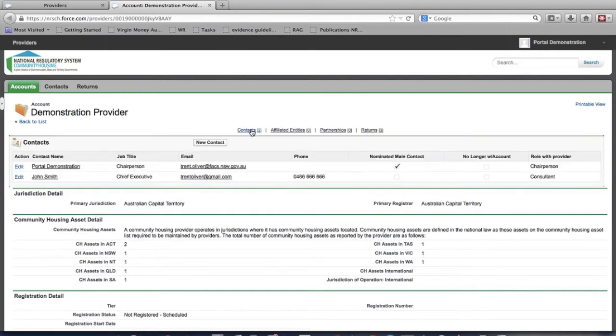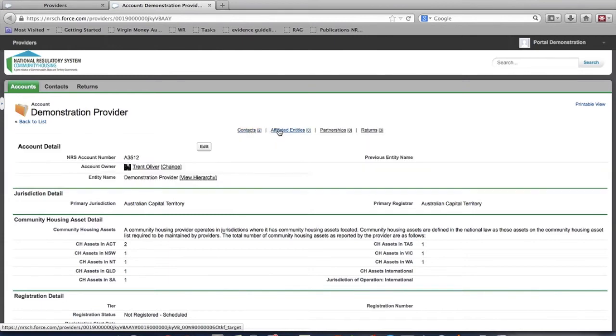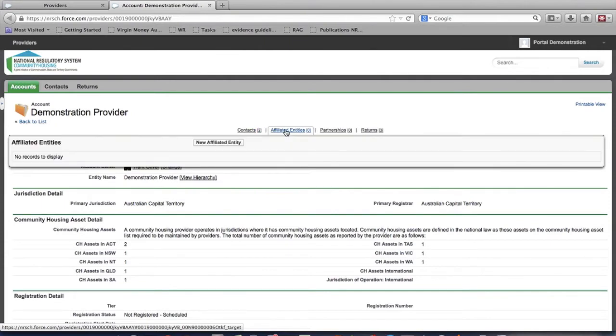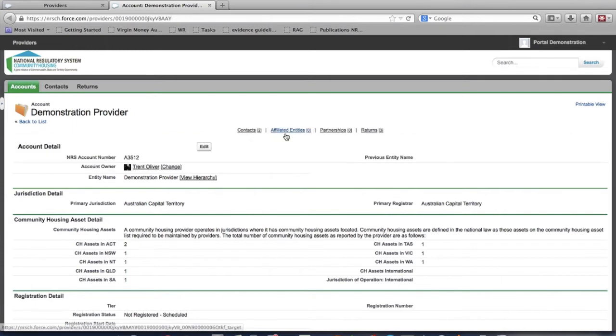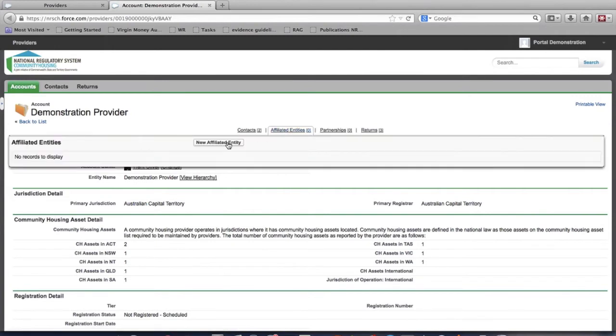There are, first and foremost, the contacts. These will include the chairperson, the chief executive, the nominated main contact, the auditor, the treasurer, among others. On the account page are recorded any affiliated entities. Details on affiliated entities can be found in the registration return guide, and a record for each affiliated entity can be created by clicking on the New Affiliated Entity link.